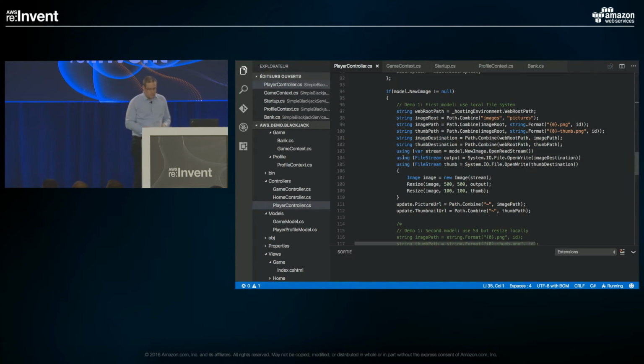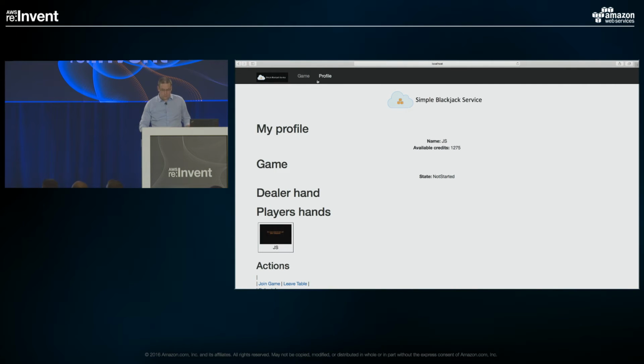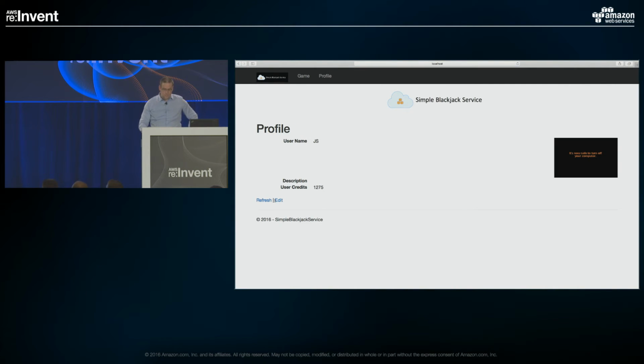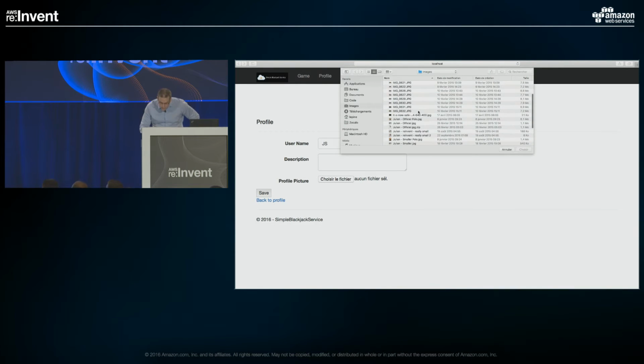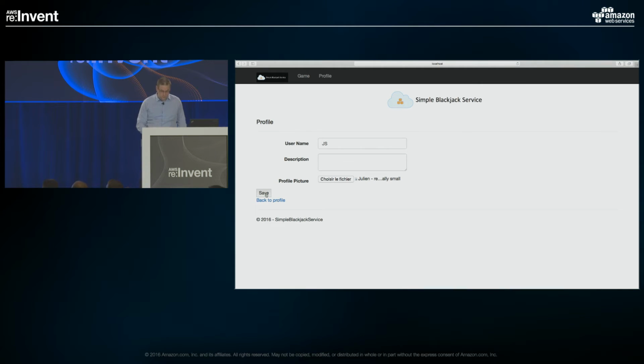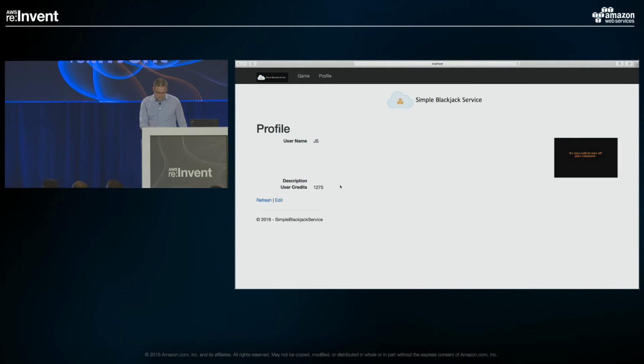So really easy. And when we see it running, I get to my profile, I edit, just select a file, and I'm going to be selecting, no, this one is the one I have on the other one, Julian Small. That's myself in small. I save.